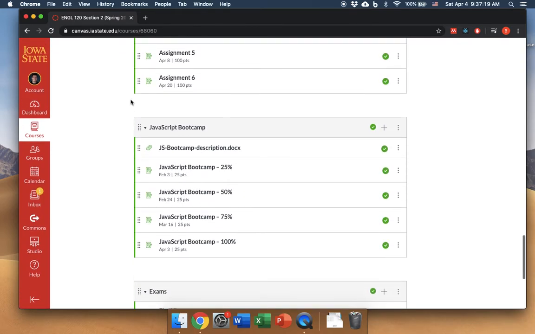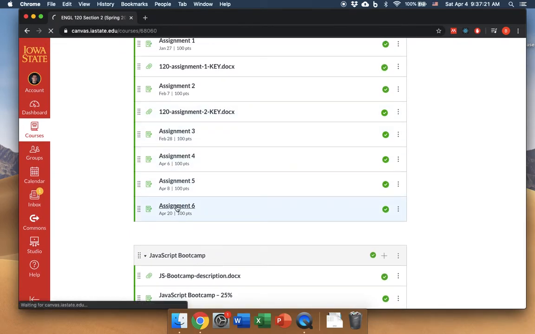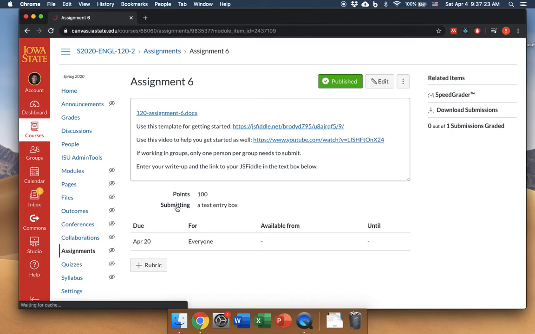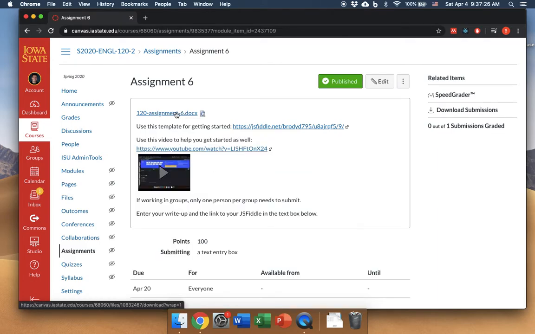So I'm in Canvas right now. I'm going to scroll down to assignment 6 and I'll show you, this is where the assignment description is, and there's a YouTube video that I've already created. I'm creating a new one now. This current one details what the assignment is all about and how to create your chatbot and what the requirements are, all that good stuff. During this video, I show you how to create a chatbot using this JS Fiddle platform.